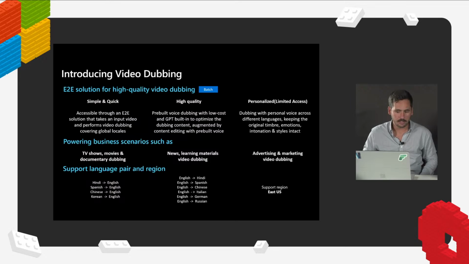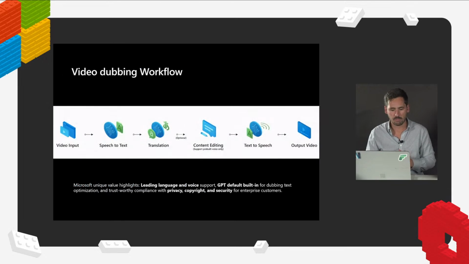Another interesting thing you could use this platform for is video dubbing. In Portugal we do not do that a lot, but in Spain and Brazil they usually do a lot of dubbing, and that's something our platform can help with, for TV shows, movies, documentaries. Then of course it is available for other things, like news and learning materials. There are a lot of things where you can apply this type of flow.